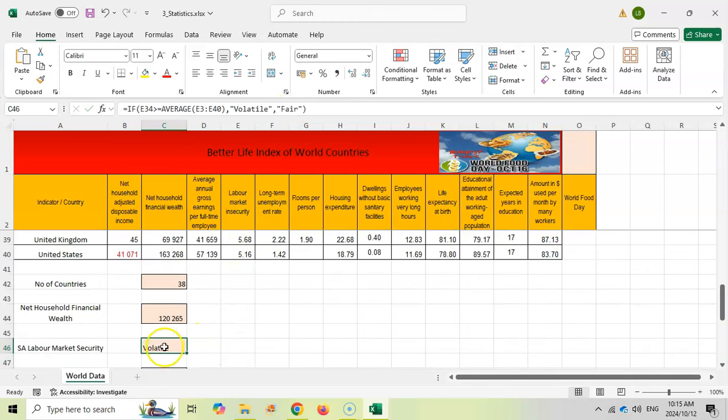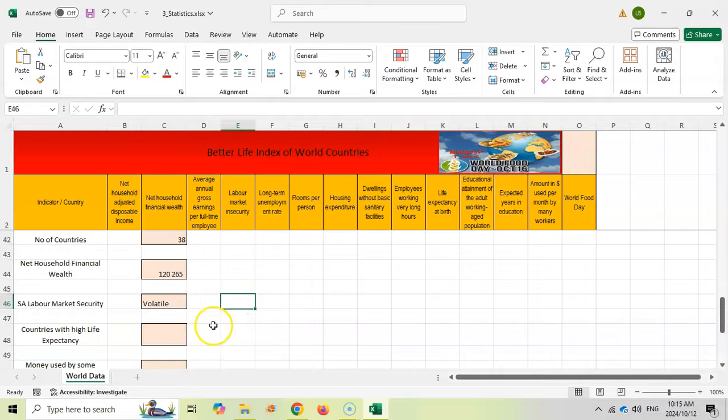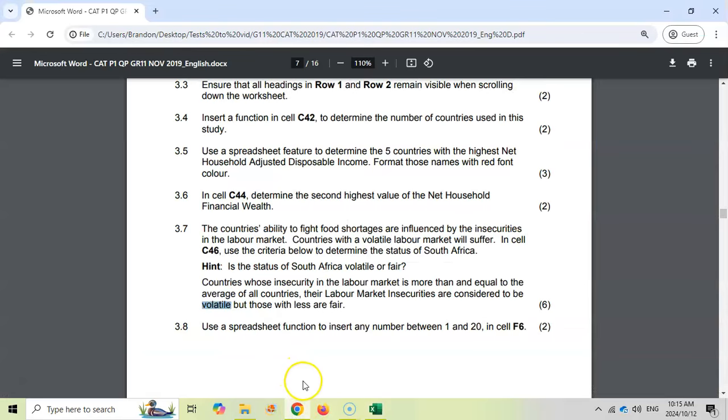You could have also broken this up. You could have maybe over here worked out the average and then over here said if E34 is greater than equal to that particular block which has the average in it, you could have done that as well. So there we go. I think that is correct for the 6 marks. So we've got an if statement with the function inside of the if statement. So there we go. That makes sense for 6 marks. So let's move on to the next one.